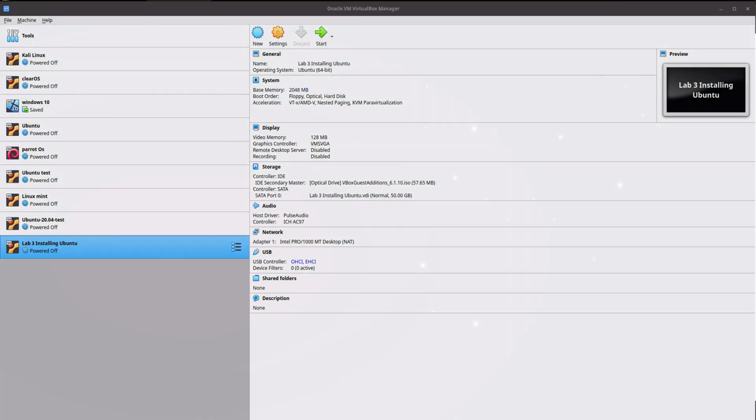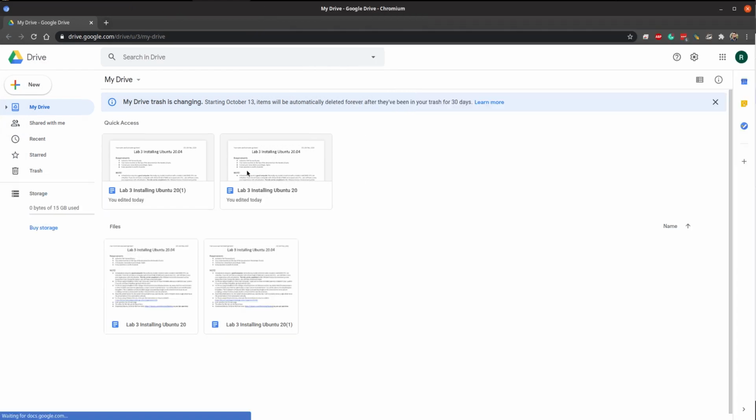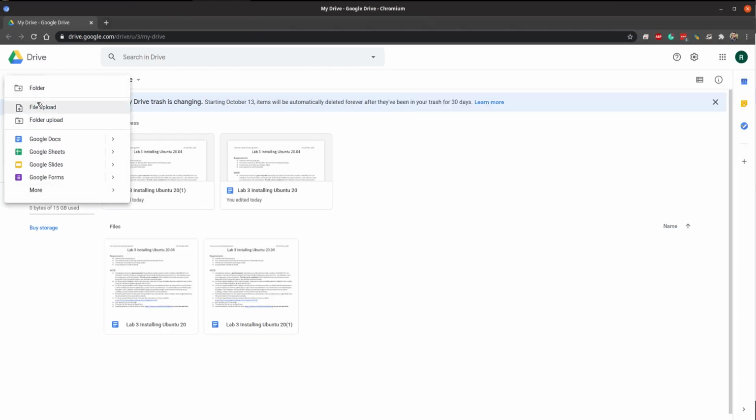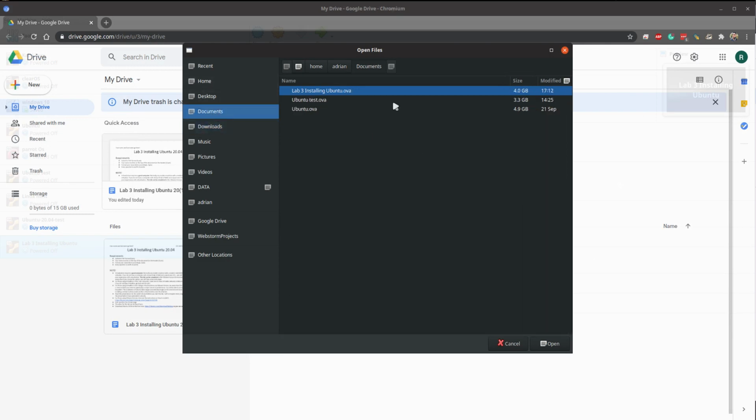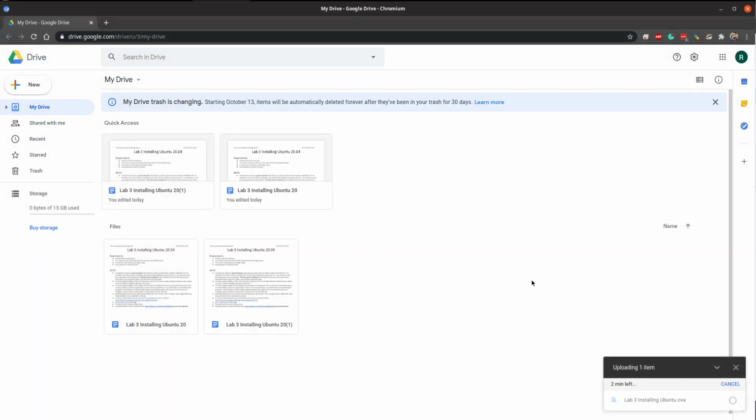So what I'm going to do is open Google Drive for that particular email address that I logged in over there, and that will be this one over here. Let's bring this over here, and we're gonna click on new file upload, and I think I put it in documents right there, Ubuntu OVA, and it's 4 gigabytes long. So I'm gonna click on open.